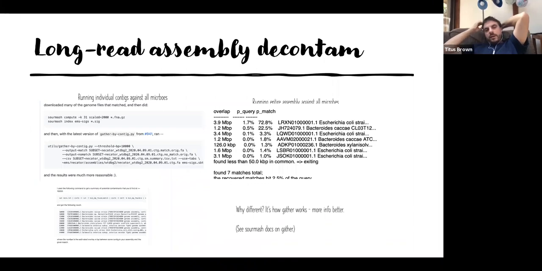And then the other project that we've been working on is this long read assembly decontamination. And here we piloted two approaches. One is running individual contigs against all the microbes. And so this is from an issue that was opened, I guess, just a couple days ago. We have this gather by contig approach.